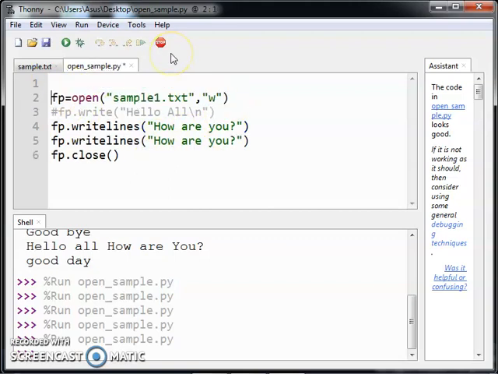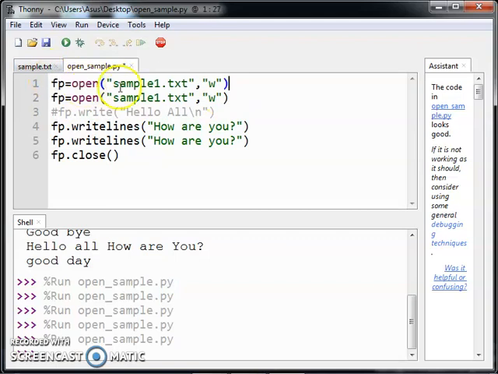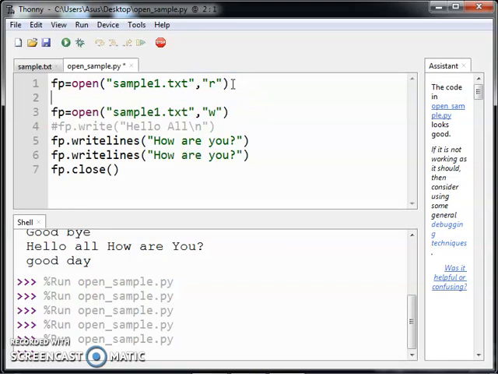So first of all we'll open my first file, that is sample.txt, but in read mode, and in L we'll collect all the lines in a list from the first file. So here instead of sample1 it is only sample.txt. L is equal to fp.readlines. Now I will open the other file.